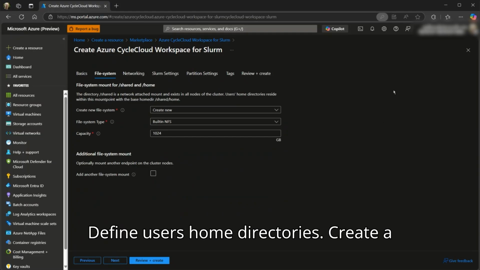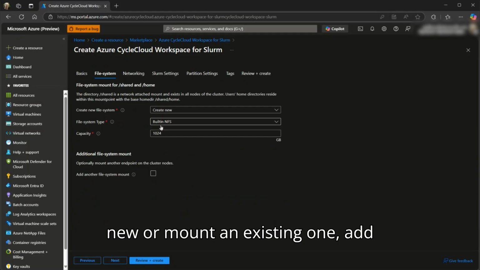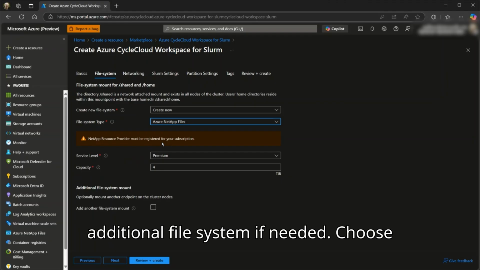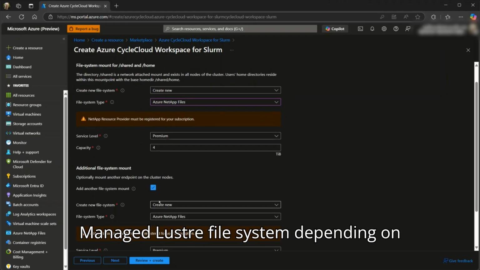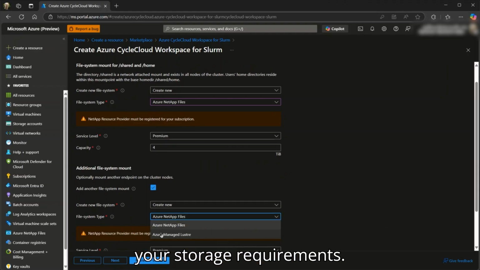Define users' home directories. Create a new or mount an existing one. Add additional file system if needed. Choose between Azure NetApp files or Azure Managed Lustre file system, depending on your storage requirements.